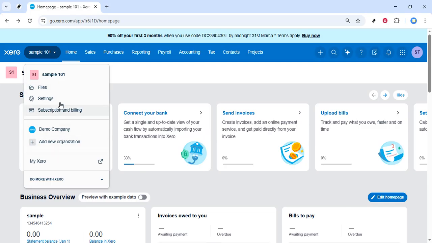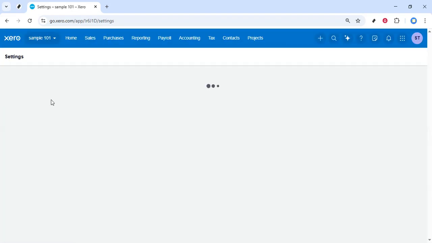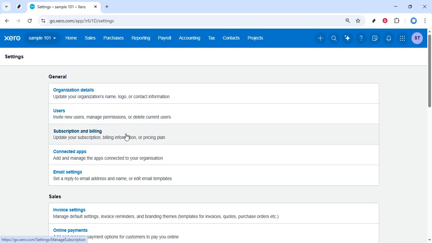From that drop-down menu, look for the option labeled Settings and click on it. This will take you to the central area where you manage key configuration options for your organization. If you ever feel lost in Xero, remember that most high-level changes for your business live under this Settings section.